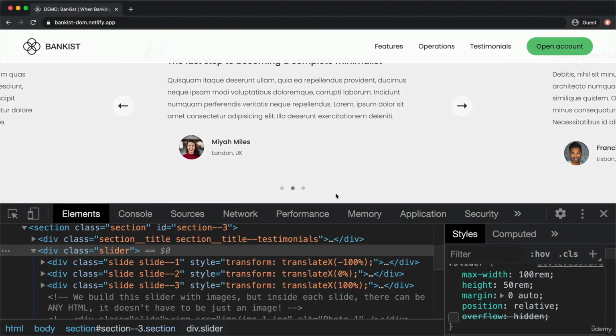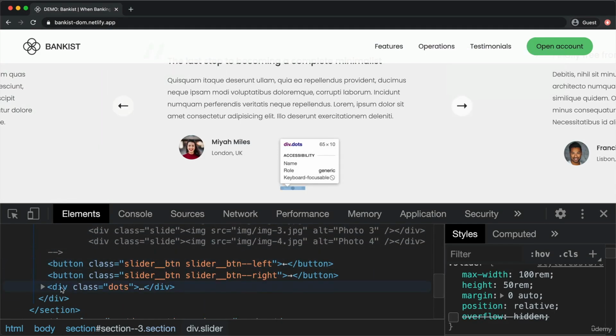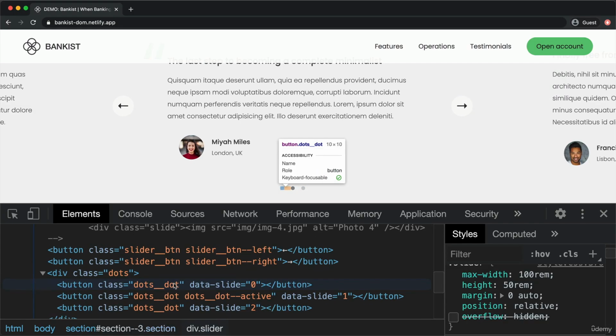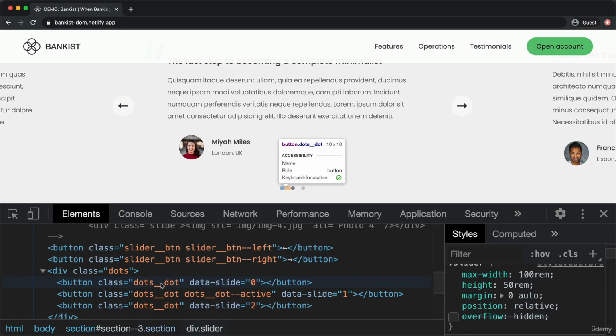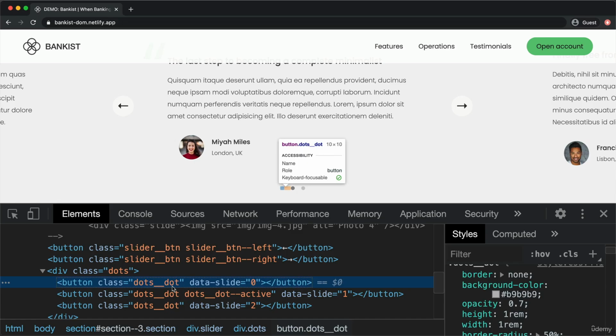So just so you see what these dots will actually look like. Each dot is going to be one element with the class of dots dot. And then it will have this data attribute of slide with the number of the slide that clicking the button will go to. All right. So one more time, the data attribute here holds some data that we need in order to make the functionality work. Let's actually grab this code here. So I'm copying all of it now.